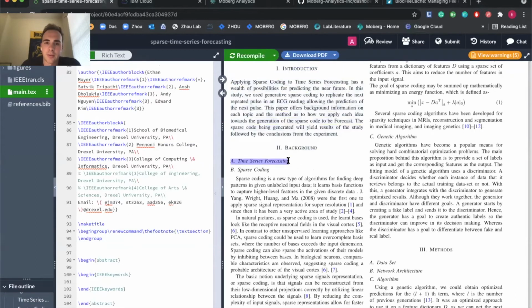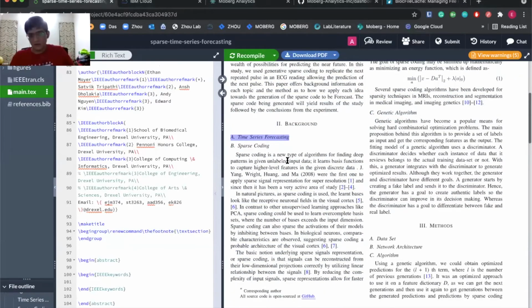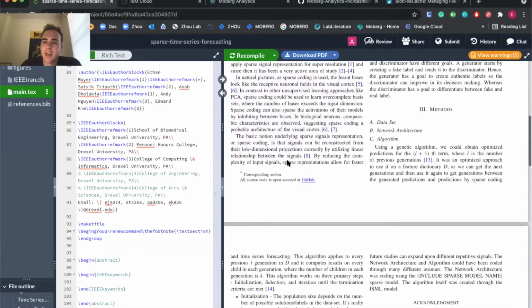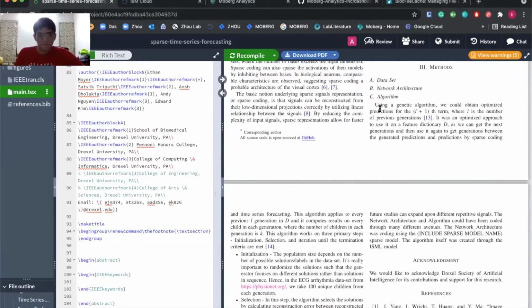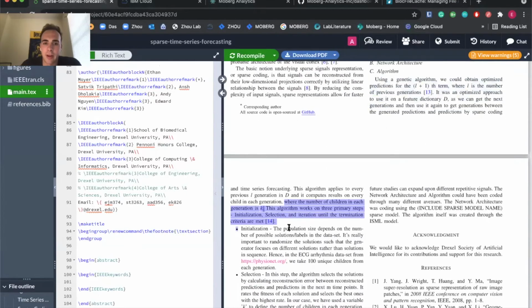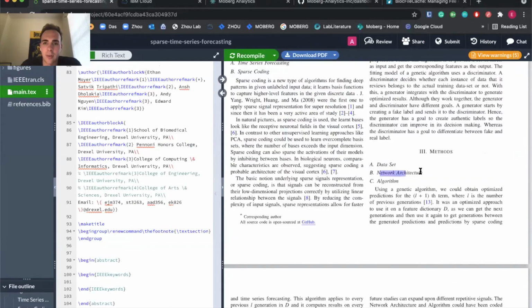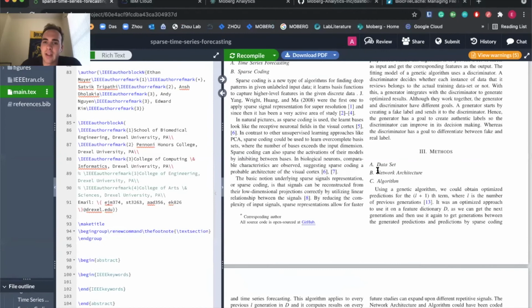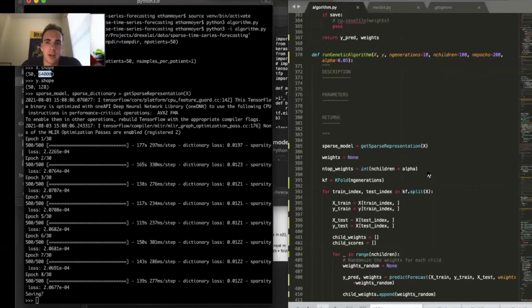We still have the sparse coding fleshed out as background. Now we have more of a background on the genetic algorithm, and I think we still need more background on the time series forecast. I'm yet to add stuff in the genetic algorithm section. In the methods, this is where we really take into account the algorithm we're implementing, in addition to the network architecture of the LSTM. We might have to add some stuff in terms of the network architecture of the sparse model itself too. I have to talk to Osama about that.